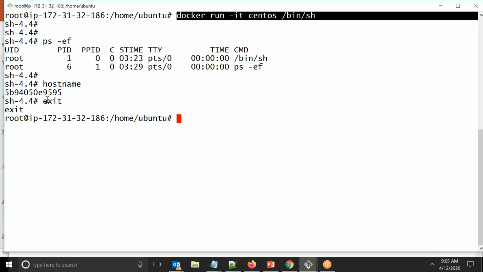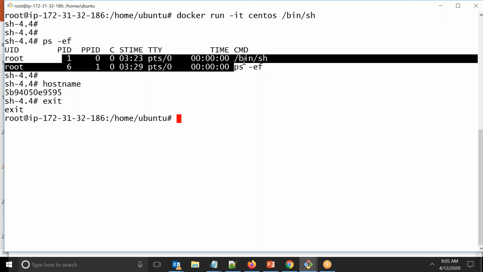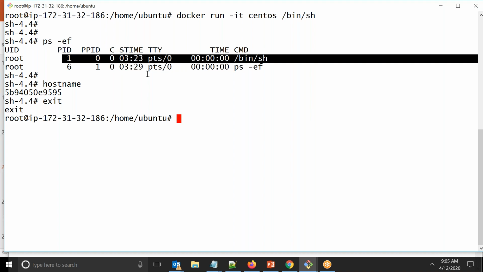So when you say exit, the process running inside gets stopped. This is the first command that gets run, and its process ID is also 1. So when this itself gets stopped, there is nothing else running inside the container. The default behavior is that when nothing is running inside the container, Docker will automatically stop the container because you don't need it, right? That is where the difference between a VM and a container comes back.